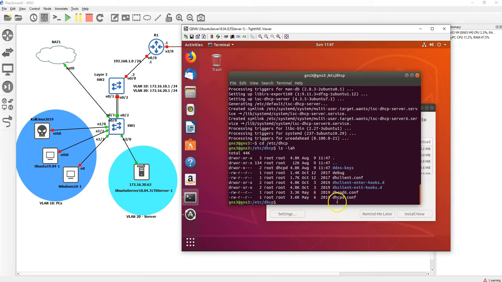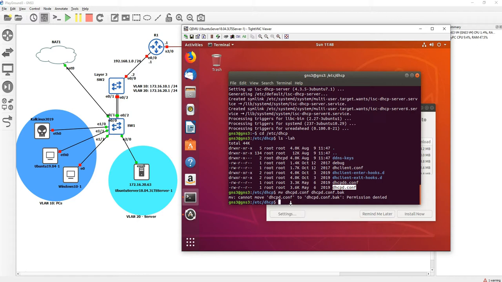Now we're looking at the file that we're going to move to another file, this one right there, the dhcpd.conf file. So we're going to move dhcpd.conf to dhcpd.conf.back. Okay, we have to do sudo.